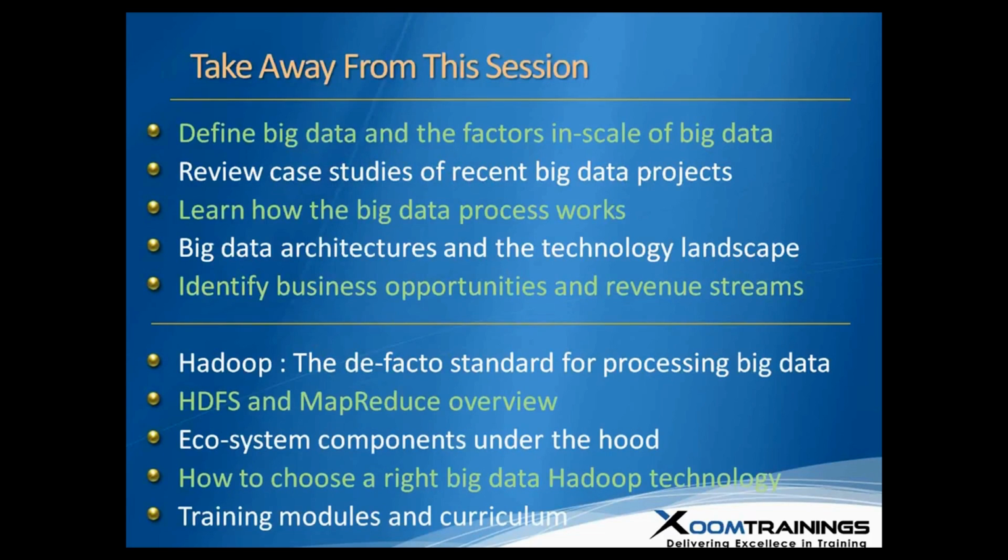Hadoop fundamentals. Okay, so in this session, I'll define what is big data and what are different factors involved when moving to the scale of big data. We'll review a few case studies of recent big data projects. I'll show you how the big data process actually works. We look at big data architectures and its technology landscape.